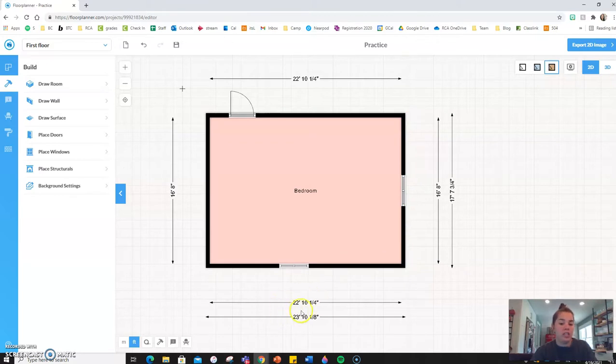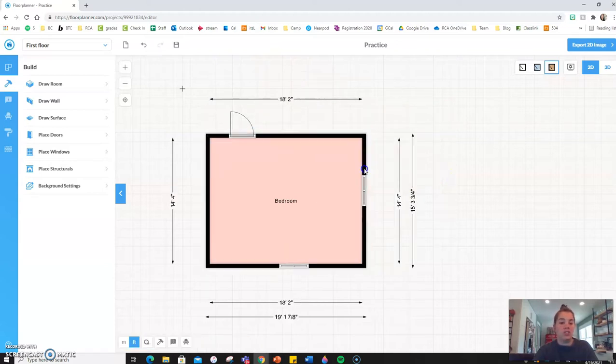You can also see it based off of these dimension markings on the edges. So, you can always adjust your room even after you've gone through the Room Wizard process. Up in the upper right-hand corner, you have some features. You can change the view. You can see a black and white view. You can see a color view, or my preference is the material view.